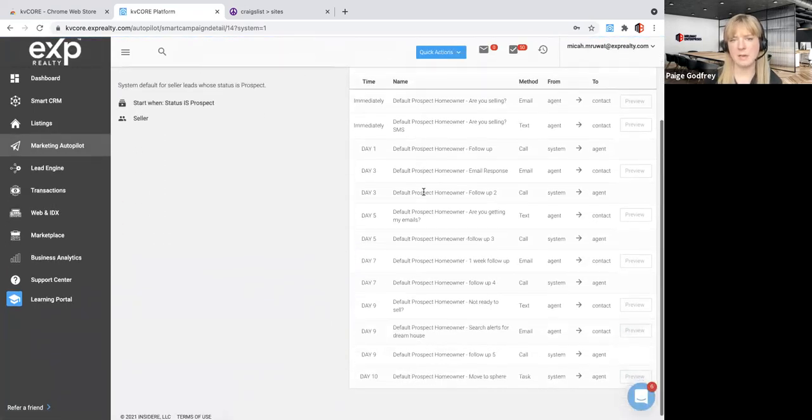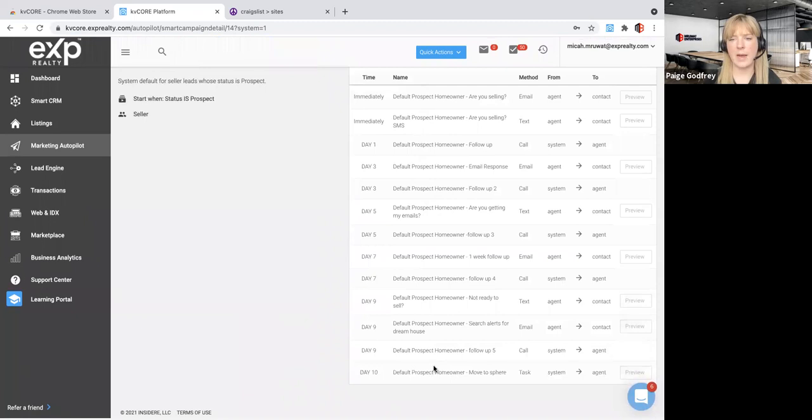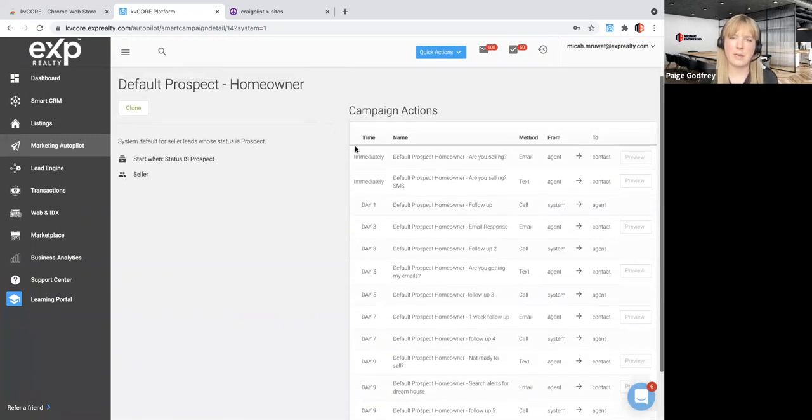As you can see here, when you add this campaign, these are the actions that will automatically take place. So immediately an email would go out, immediately a text would go out. And then day 1, day 3, day 5, all of these actions would take place automatically when you set this campaign up for your lead.